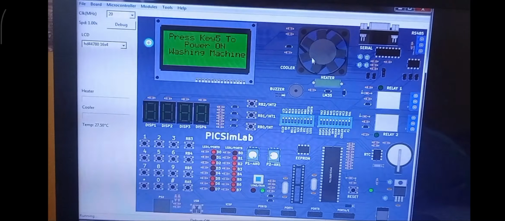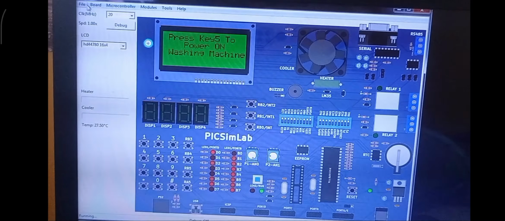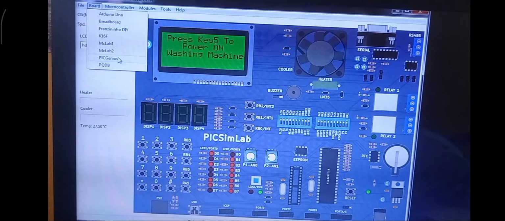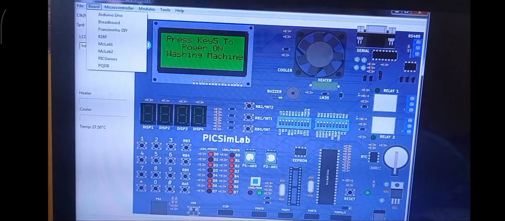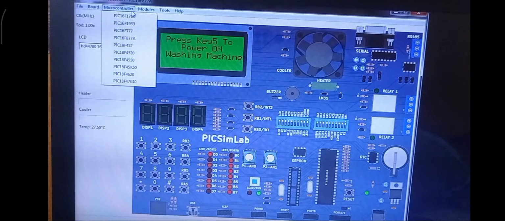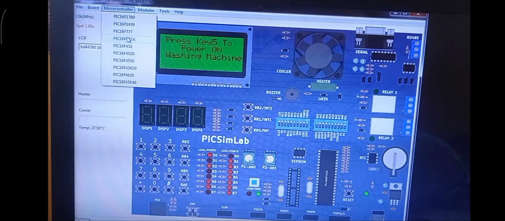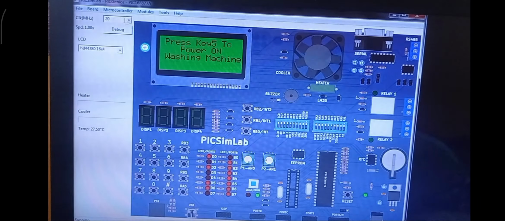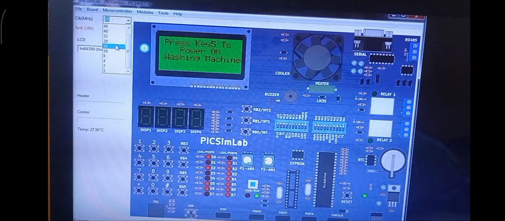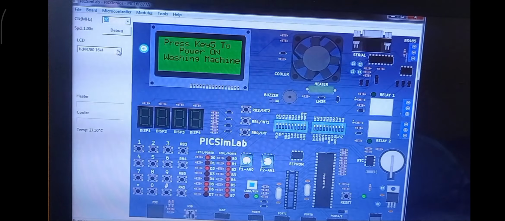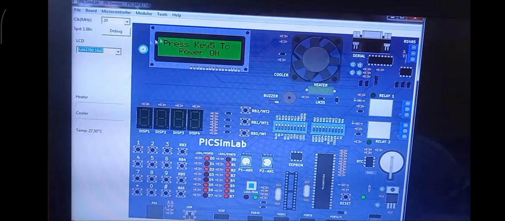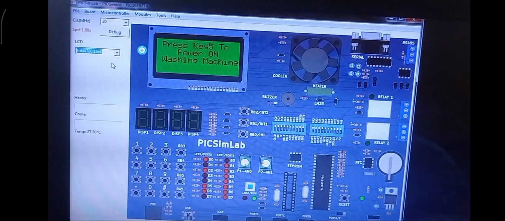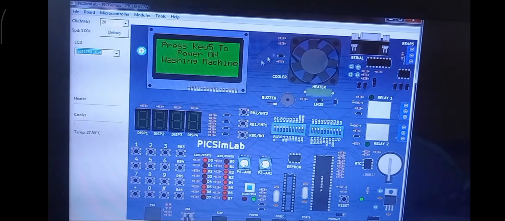We have to load a hex file. Before that, I forgot to mention, you have to choose a board, PIC16, and the microcontroller PIC16F877A. For timing you have to set 20, and for the LCD there are two types, 16x2 and 16x4. In our project we used a 16x4.